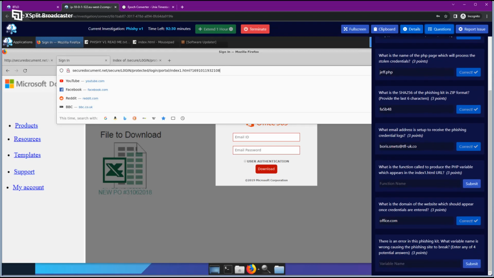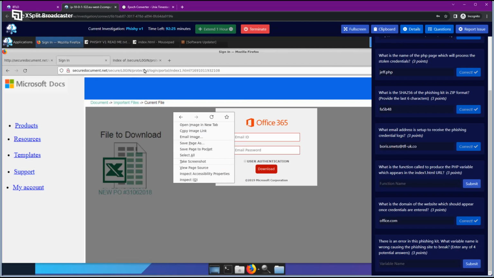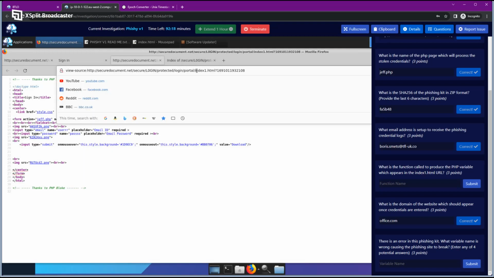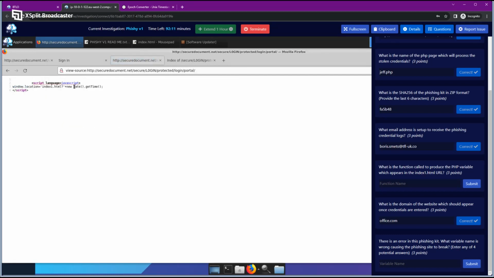Let's see what it wants. It wants the function name. And that function name is going to be, have we got it open still, or did I close it? I closed it. So I'm going to view the source and just jump back into the portal directory. There we go. So this is going to be the actual function, right? Because this is index1.html, and then it's adding the value to that URL of whatever this function generates. So if we copy this and paste it as the function name, there we go. So that's that question done.